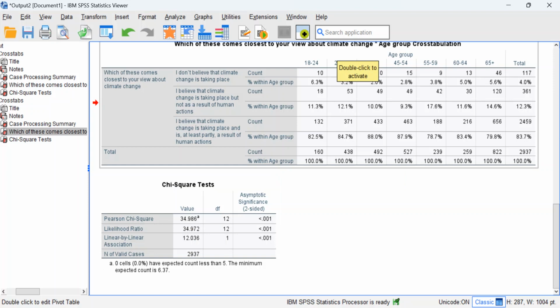So we can conclude here that the relationship that we've seen between age and views about climate change is statistically significant at a 95% level. It's also significant at a 90% level, but we don't bother reporting that if the association is significant at a 95% level. And that means that we can be 95% certain that this association has not occurred by chance, or if we were to repeat this survey 100 times, 95 times out of 100, we would expect to find this association between age group and climate change.